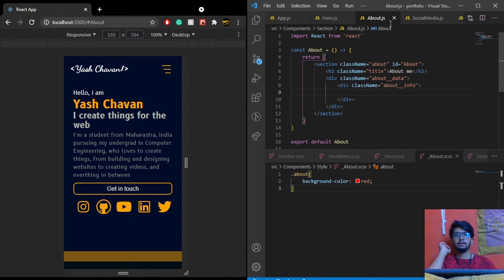Alright, so the about page is about me. It's gonna tell a little bit about me. So it's gonna have a description which I've already created and stored in my data.js, and it has the name description. So I'm just gonna import it.